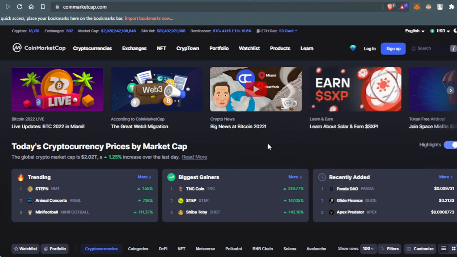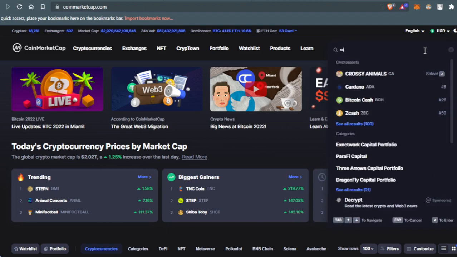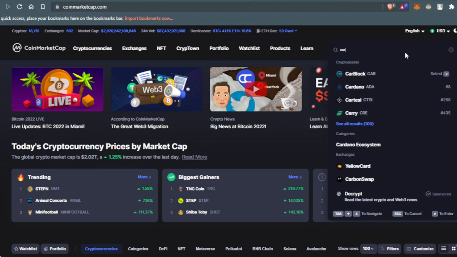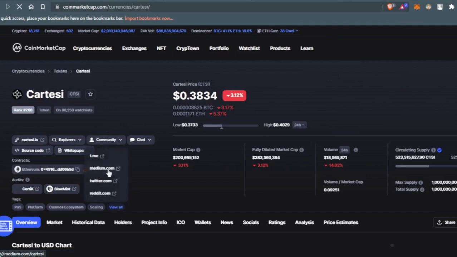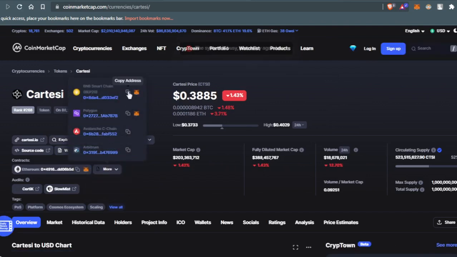All you need to do is just come at CoinMarketCap website, then go to the search button and type CARTESI. After that, you select this first one, then come here, then this is gonna appear to you. Come at more, press at more, then press at this icon. This icon will copy the address of the CARTESI token on the Binance Smart Chain network. Make sure to copy it on the Binance Smart Chain network.